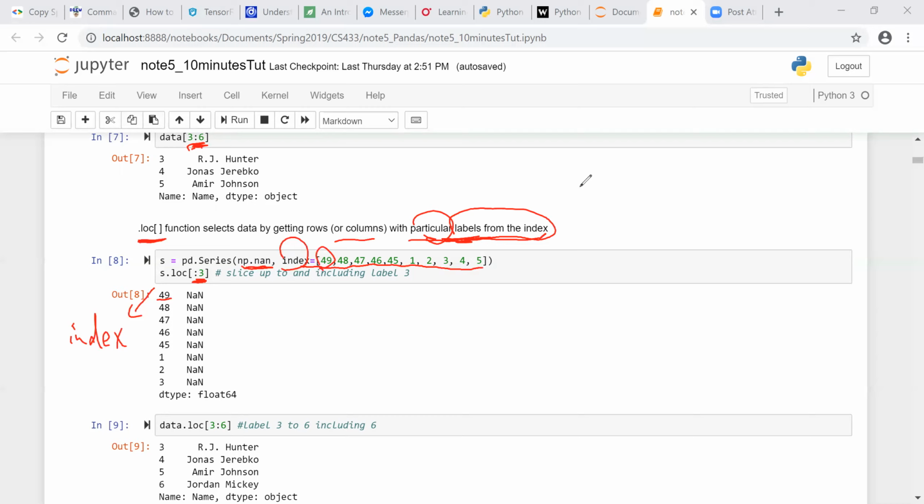That's through to 6, is it? Over there, it's regarding the default index. But here we have this specify index. So this location, it uses label index. So this is not to the third one, is it? It is slice to label 3. Okay, label. And also be careful, it's including. So there's this subtle difference.